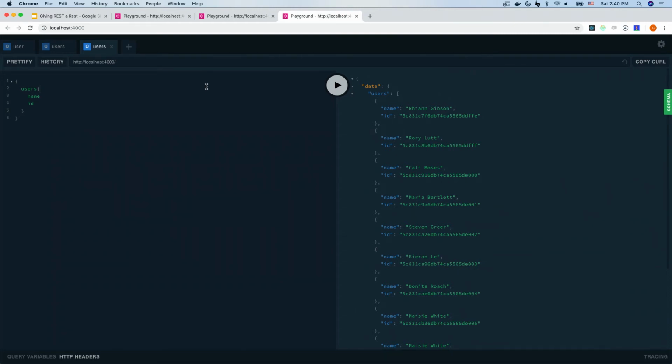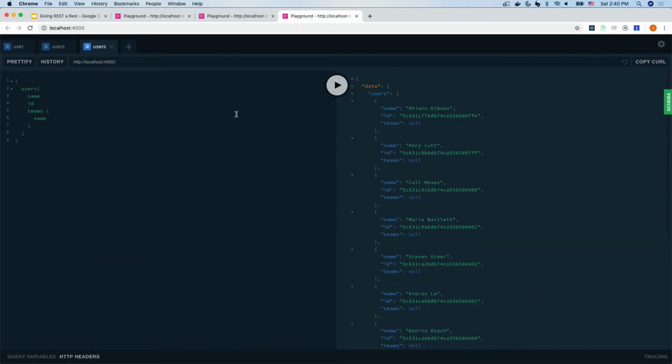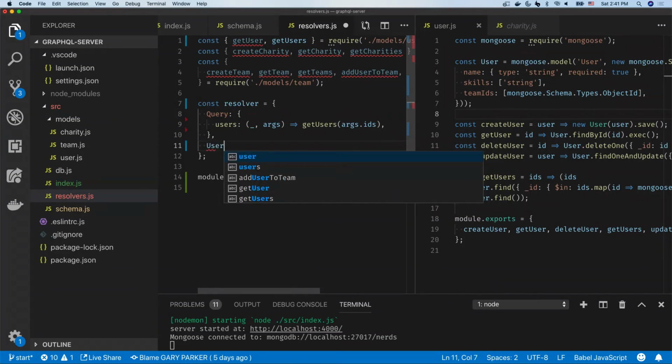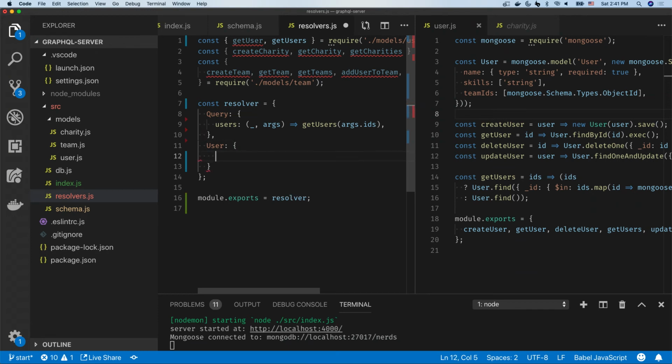But I think where it starts to get really interesting is where you start defining those relationships. So right now, if I were to ask for teams, and I were to ask for team name, I'm probably going to get null. Because it doesn't know anything about teams, right? We saw when we looked at the model that the user has team IDs, but team IDs aren't teams. So we need to figure out a way to tell it how to go from that list of IDs to a list of objects that match our team type. So let's do that. So just like we're resolving our query, we can also resolve types. So if I were to try to resolve a user type, and I need to resolve team.